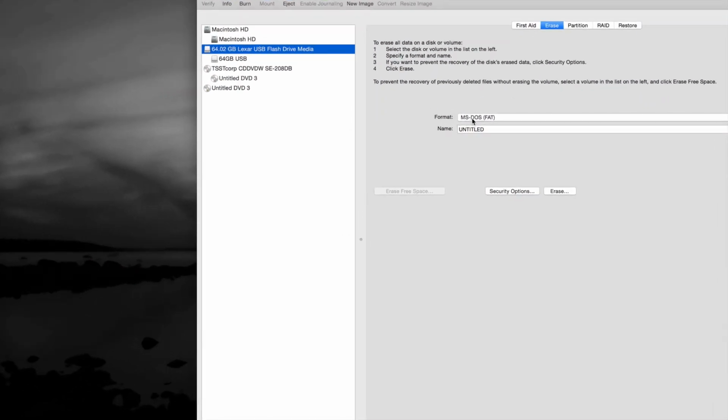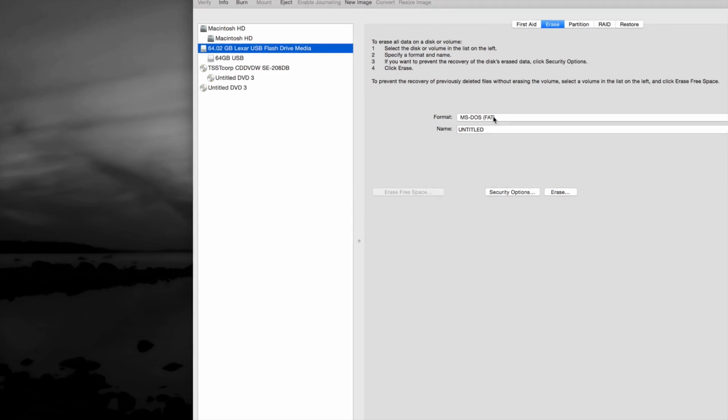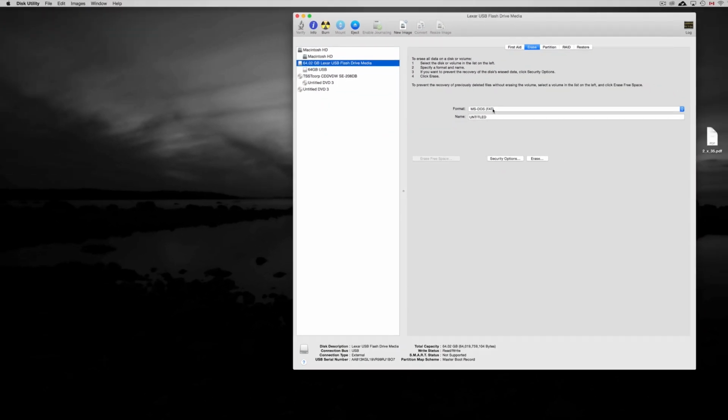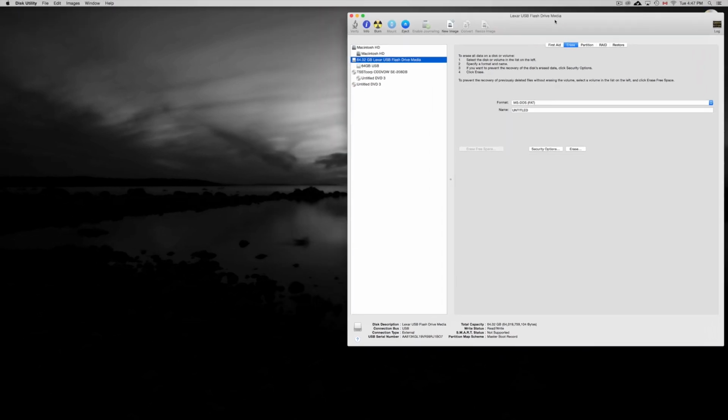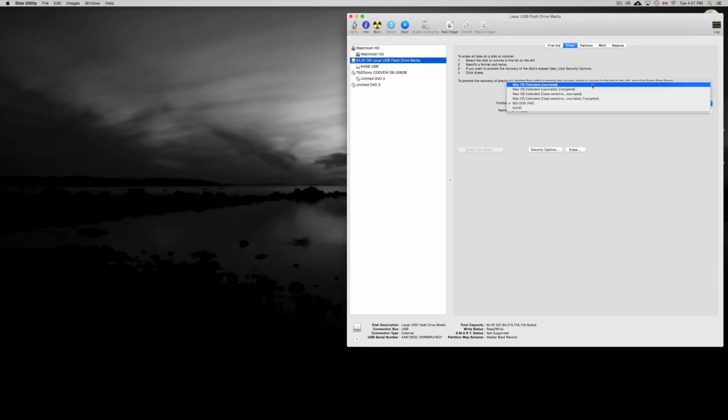MS-DOS FAT is one of the worst formats for me personally, just because you cannot paste anything bigger than 5 gigs. There's even problems with 2 gigs, so if you have files that are big, this is what you guys don't want. Okay, you guys do not want it to be this format. You guys probably want it to be for sure this.